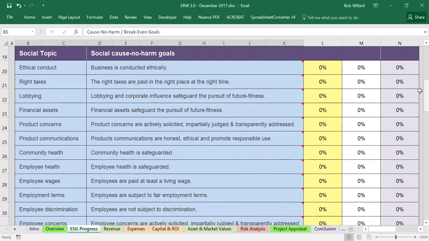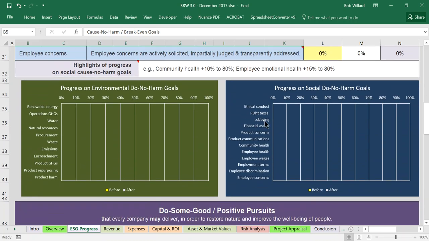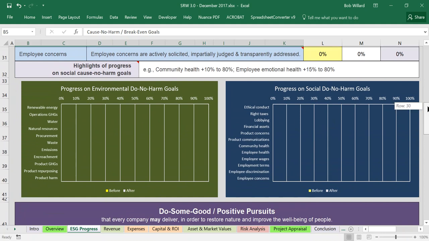And then there's a group of social goals, and these are goals that have to do with society at large, customers, community, employees, and again, the same kinds of metrics that you can put in beside them. And then at the bottom of those two clusters, there's a way that we're going to graph the results of progress on the environmental and social do no harm goals.